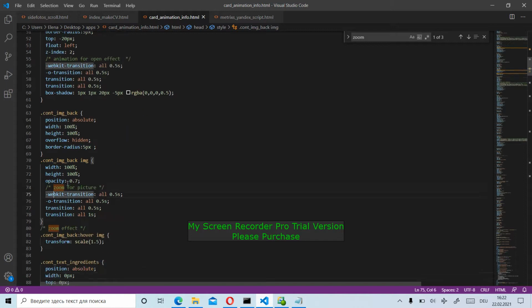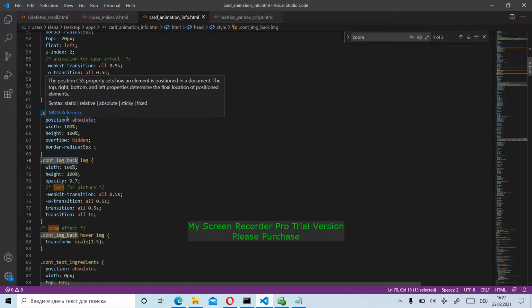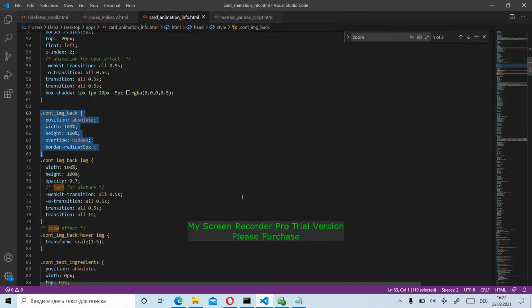So we create a tag div with the class with necessary features, and after that, for the image inside of this div block, we include these options: WebKit transition all 0.5 seconds. S means seconds. You can increase it, and it will be quicker.